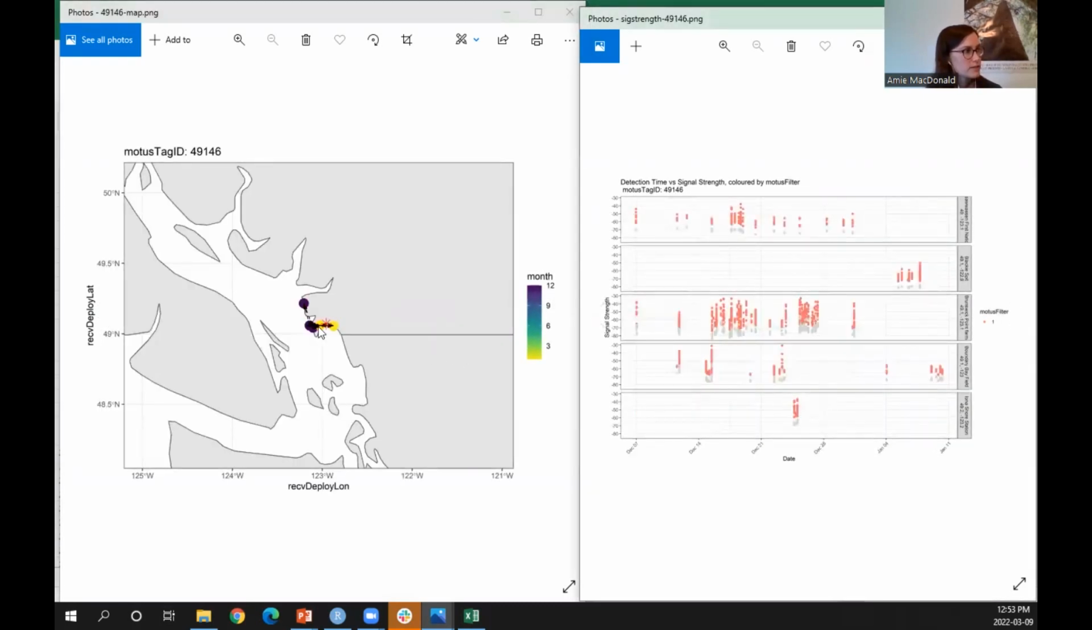Okay, so this bird was deployed here in the Fraser Estuary. The tag was deployed on the bird, and it looks like it's been detected on a number of different Motus stations in the area in December and then into January. Looking over at the signal strength plot, lots of detections, lots of hits. So that all seems pretty reasonable.